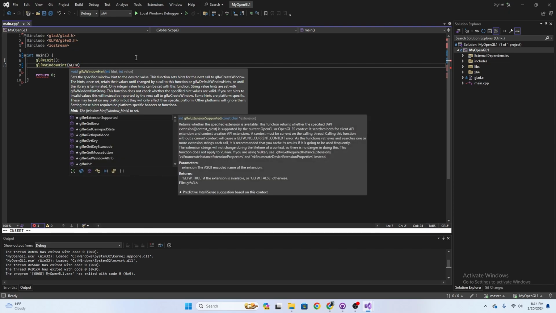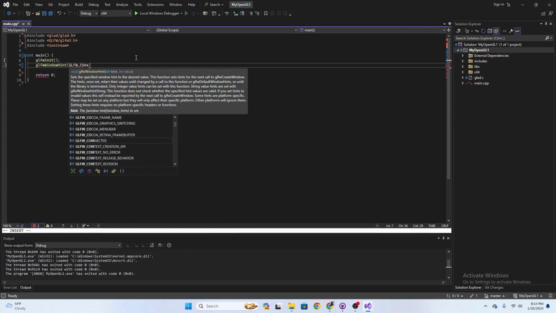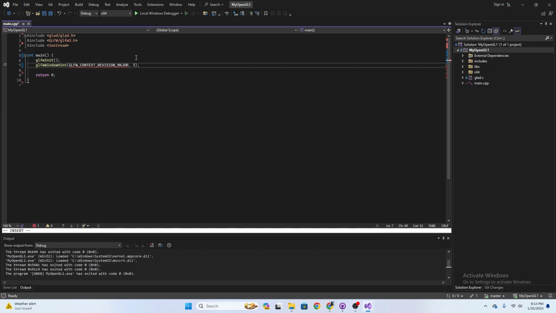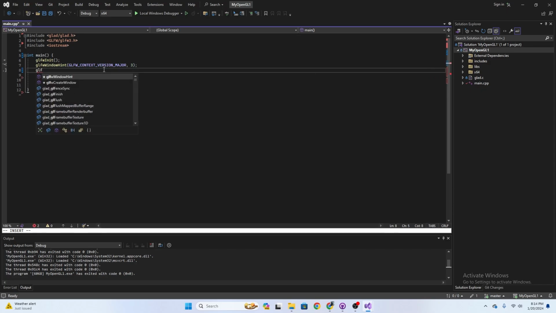And the first parameter would be the version major, which is GLFW_CONTEXT_VERSION_MAJOR, capital MAJOR, and the value, which is the version we're using, is 3. It should be VERSION. So here, version, yeah.